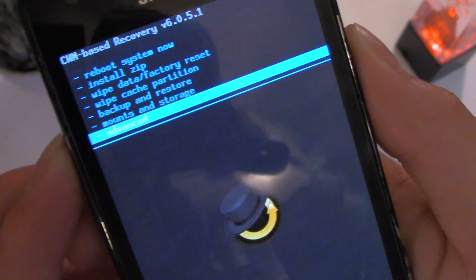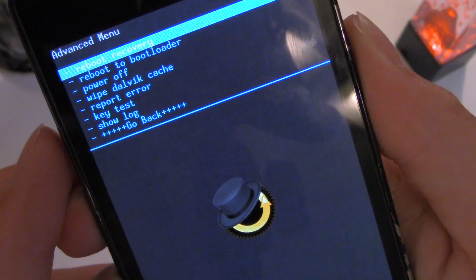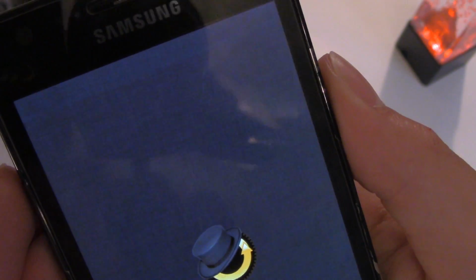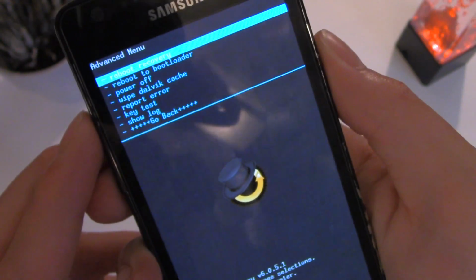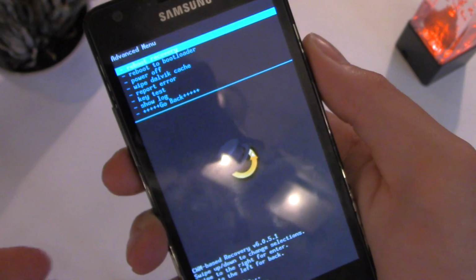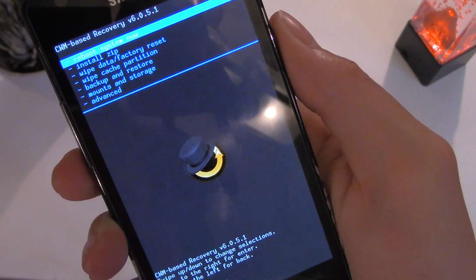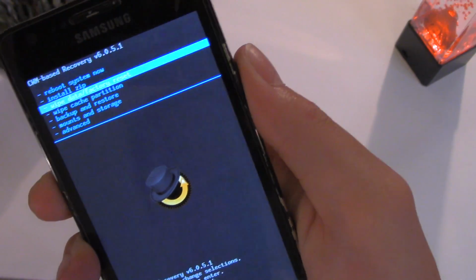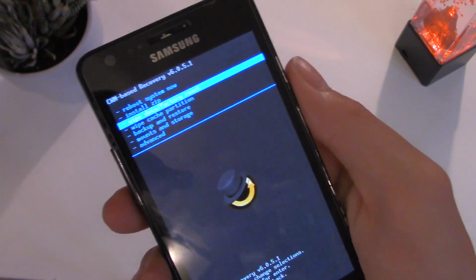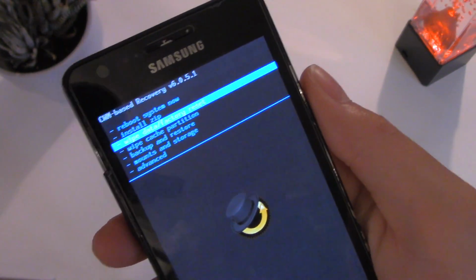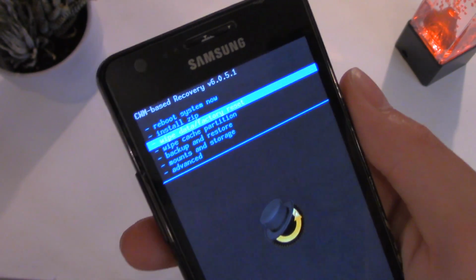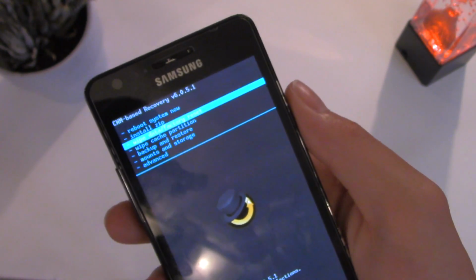That was done quite quickly. Advanced, wipe Dalvik cache. Now basically for me this isn't taking too long because I've obviously gone into Clean Master and I've done most of that already. Now one thing you can do, which I don't suggest doing if you want to keep all the stuff on your phone, is doing a factory reset. If you don't do a factory reset every once in a while, your phone will really slow down. So I suggest every month or so doing a factory reset on your phone.